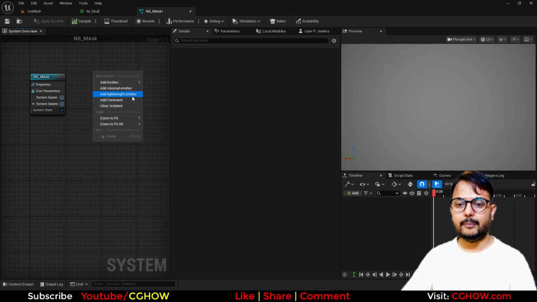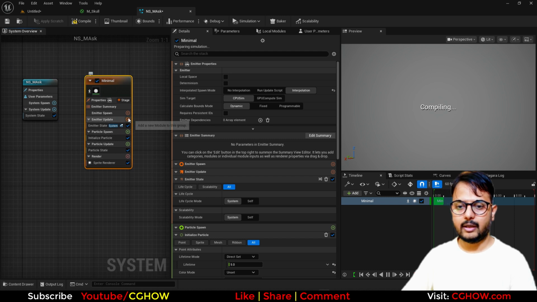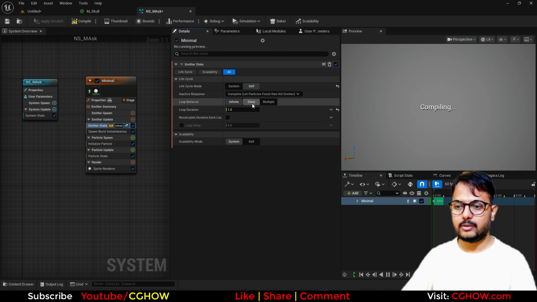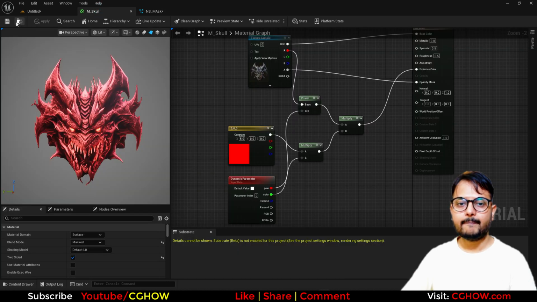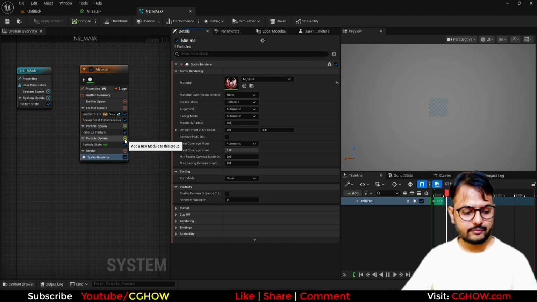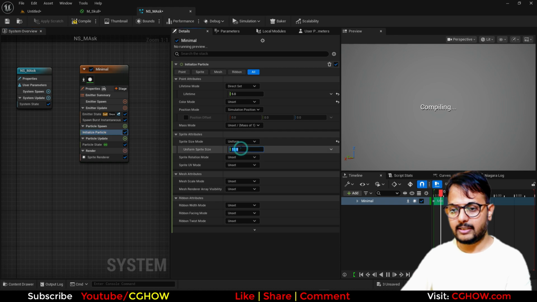So now I will make a new emitter here. And we have this emitter. I need just one particle, and it should spawn once, and it should not die. So I'll just take it, untick it, so it will never die. Now I will use this material here, and I don't want rotation, but I want a bigger size, maybe 200.